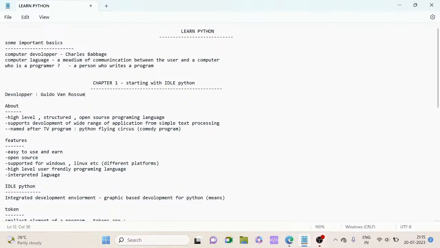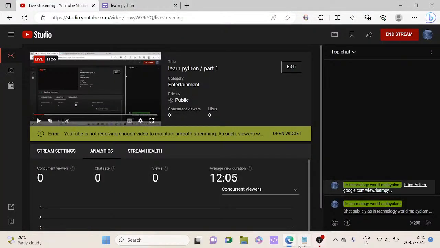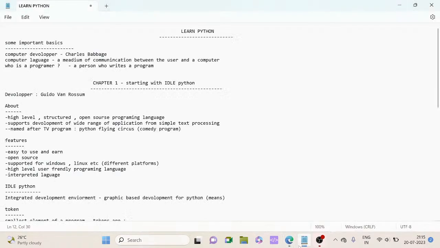Now let's learn some things about Python. Python is a high level, structured, open source programming language. High level means there are types of languages: high level language, low level language. Python is a high level language, but it's very easy. When hearing high level language, we may think we can't learn it, it's very tough, but it's not. Only in name is it high level. It's well structured, meaning the structure is very good for the user, and it's open source.